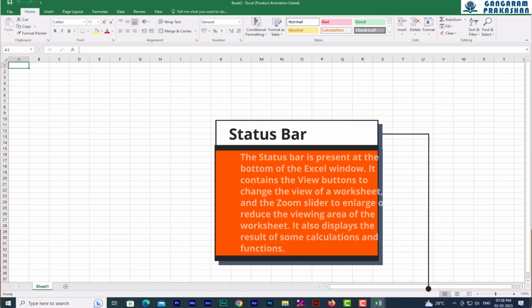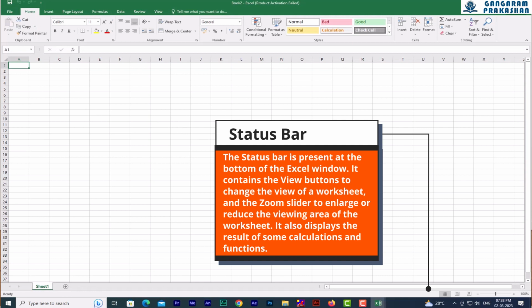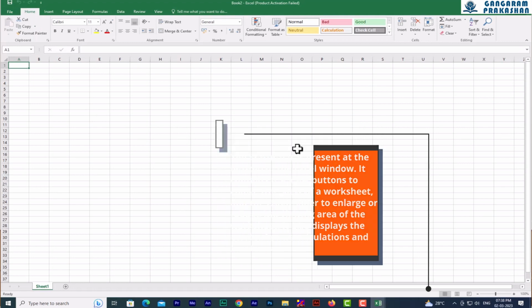Status bar. The status bar is present at the bottom of the Excel window. It contains the view buttons to change the view of a worksheet and the zoom slider to enlarge or reduce the viewing area of the worksheet. It also displays the result of some calculations and functions.